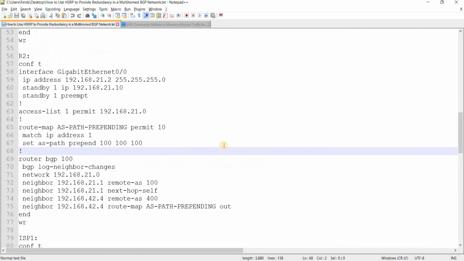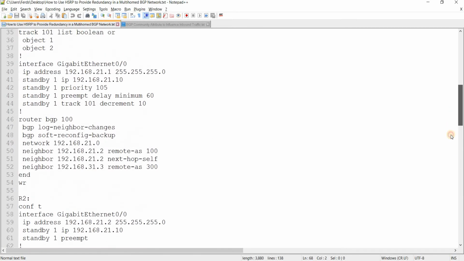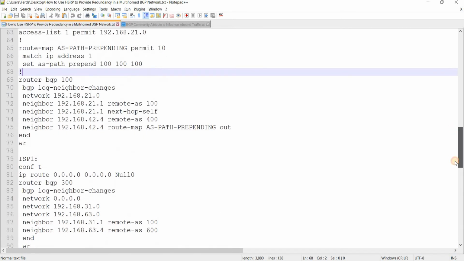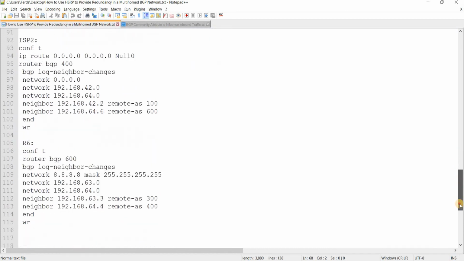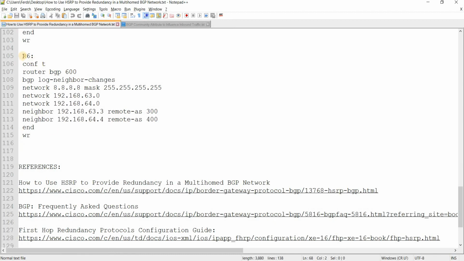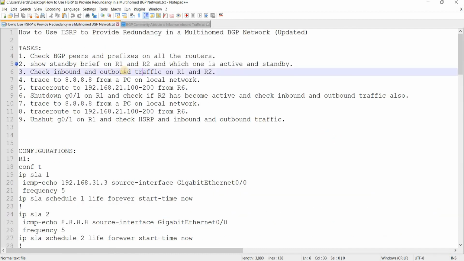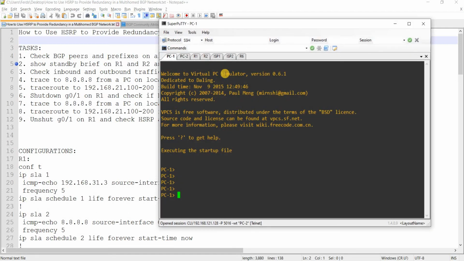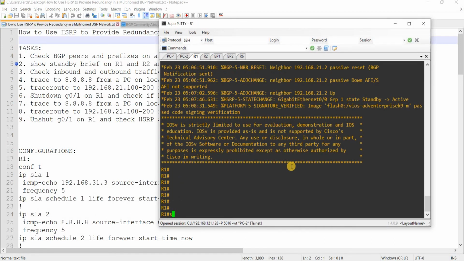Okay, I also added the configurations for the rest of the routers, as you can see here: ISP1, ISP2, and R6. Let me go and perform these tasks. First task: check BGP peers and prefixes on all the routers. Okay, can do that.